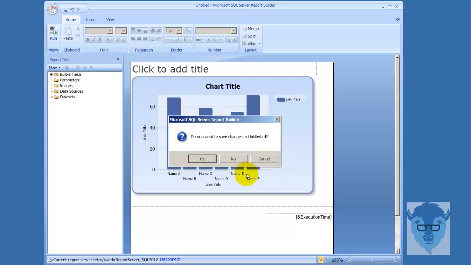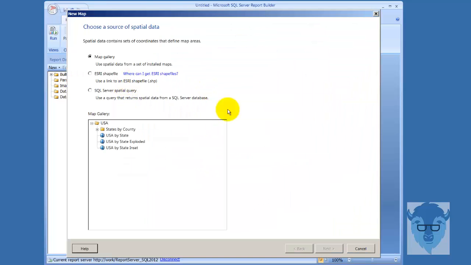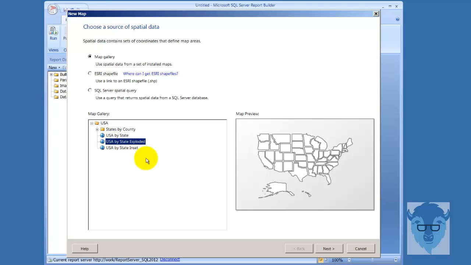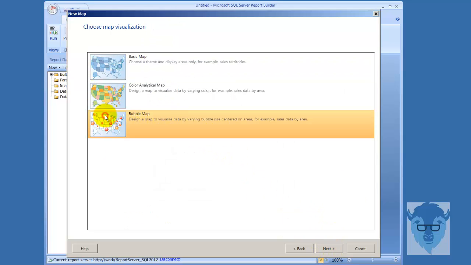We'll go new, save changes. No, I'm not going to save any changes, and we'll go into the map wizard. This time we're going to use the map gallery that's embedded down here instead of the shape files, which are really pretty cool, or SQL Server Spatial, whatever. We'll do an exploded state, and we'll come down there, and here are the exploded states, and we'll do a bubble map.